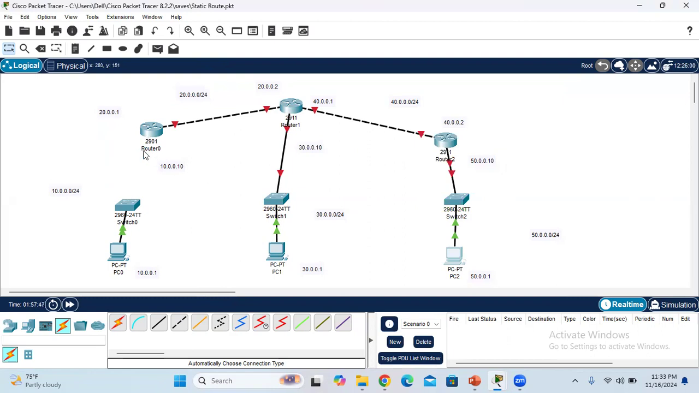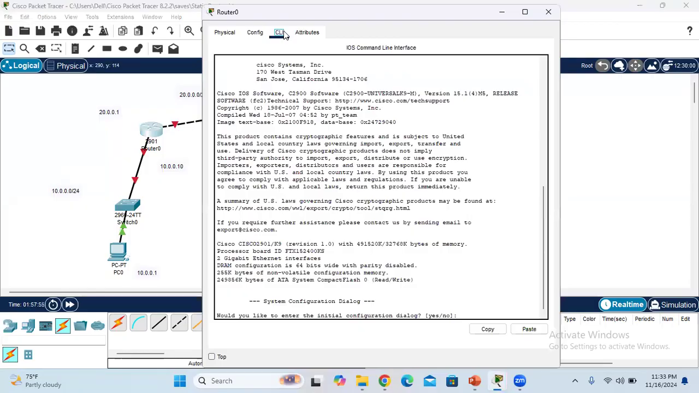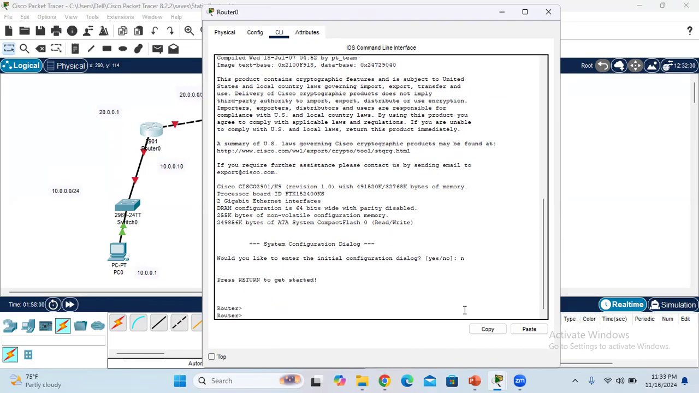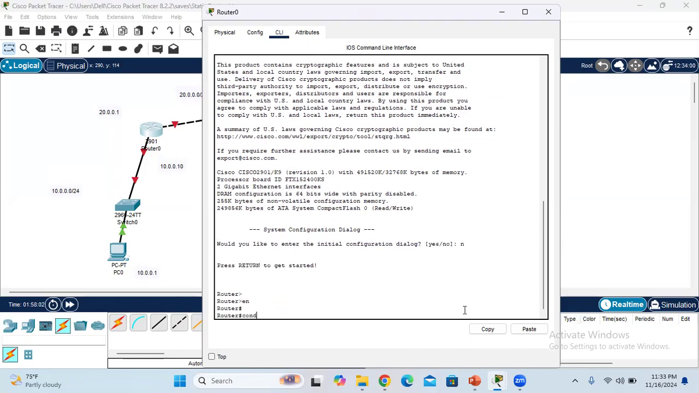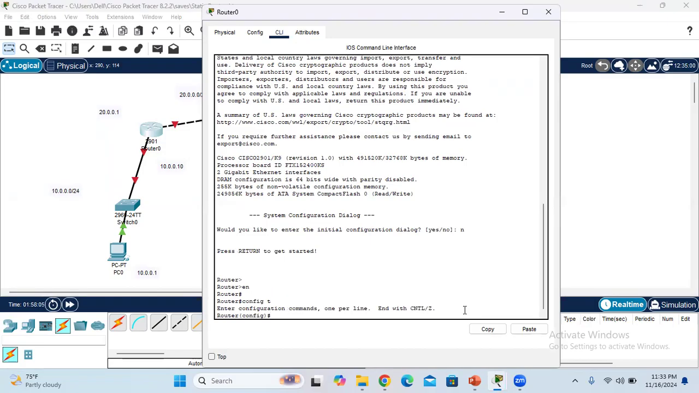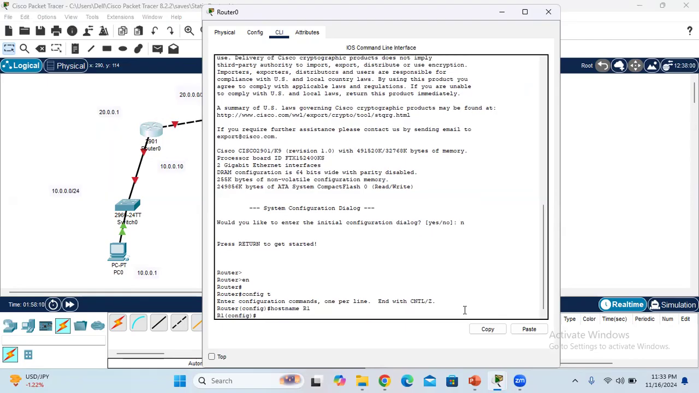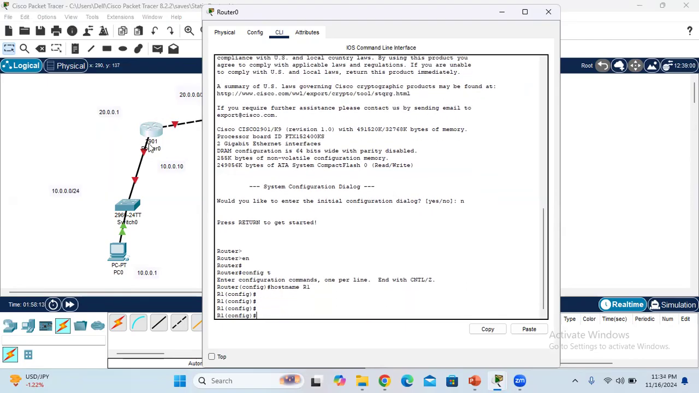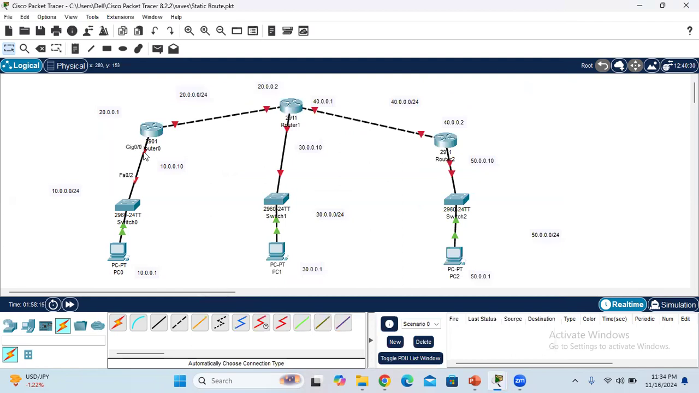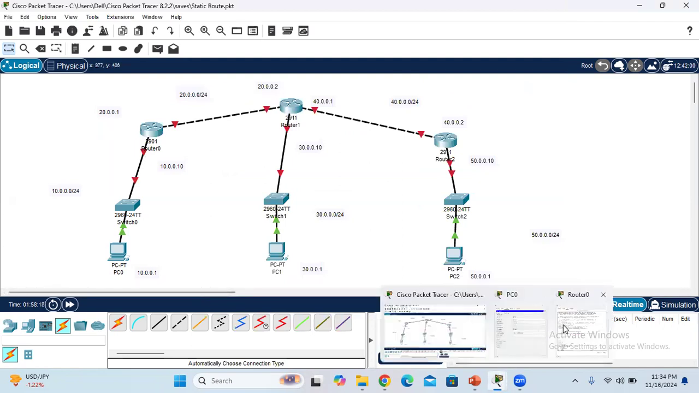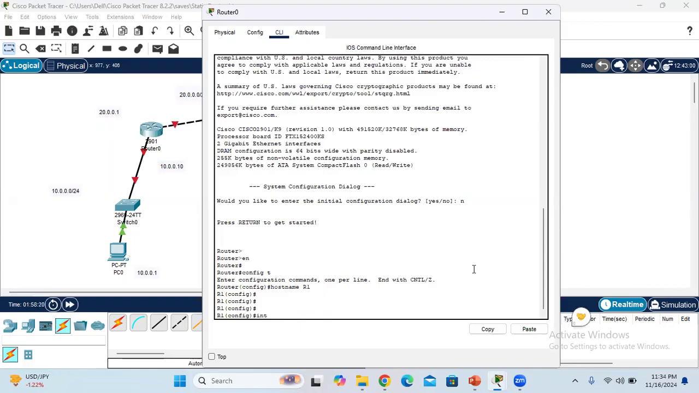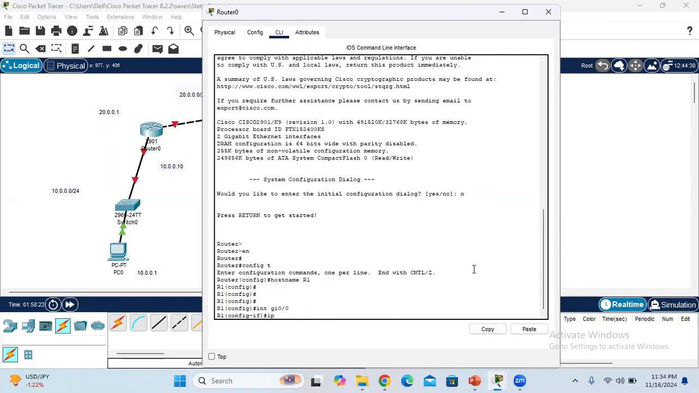I'll be doing some quick router configuration as well. You can say I will do it my own way. Config terminal, and first I'll set the host name to R1. Okay. Now which interface do they have? Here gig 0/0. So I'll go to interface gig 0/0, IP address.